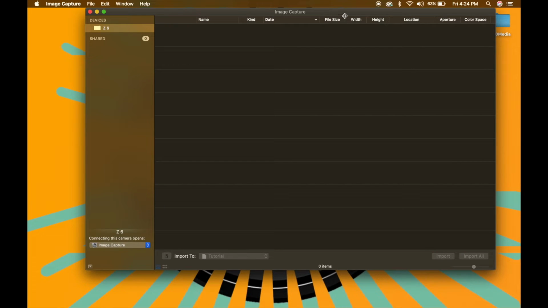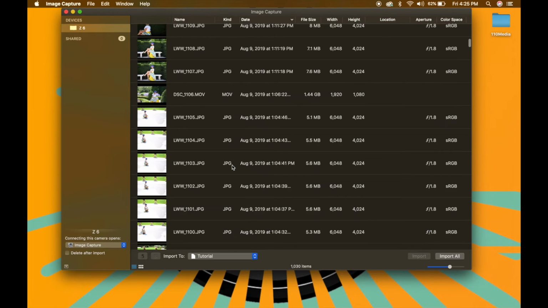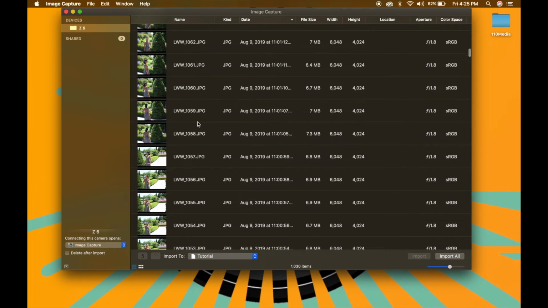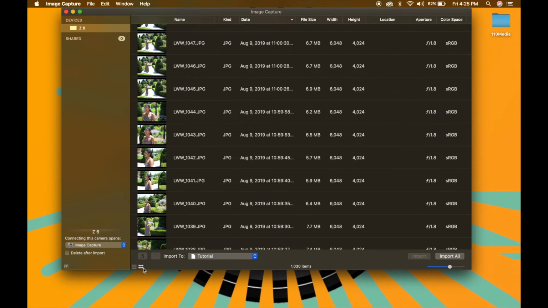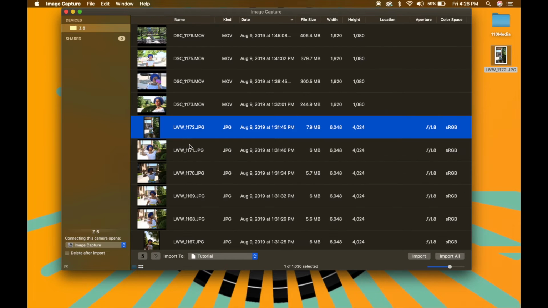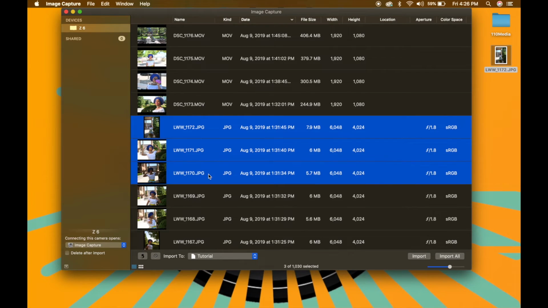Now you just wait for the files to load. And once that is loaded, right there, as you can see, all of my photos and video files are right here. And the next thing you want to do is you select the pictures or the videos that you want to transfer to your computer or to your hard drive. You go to it right here, select them, and then go to Import To.